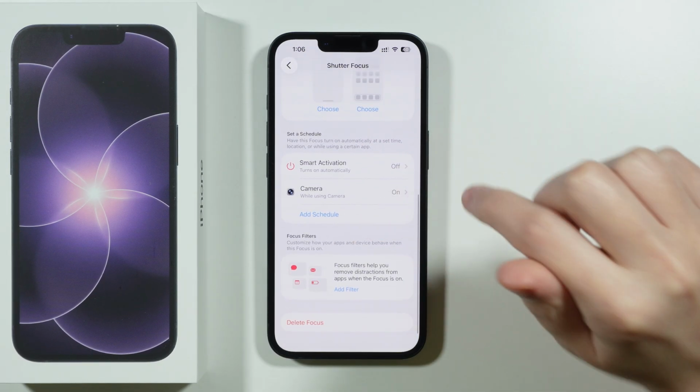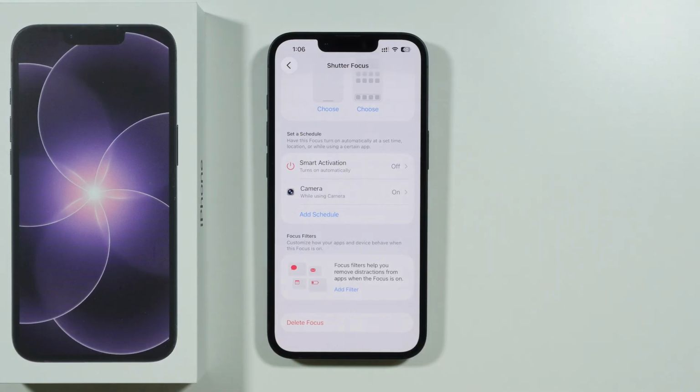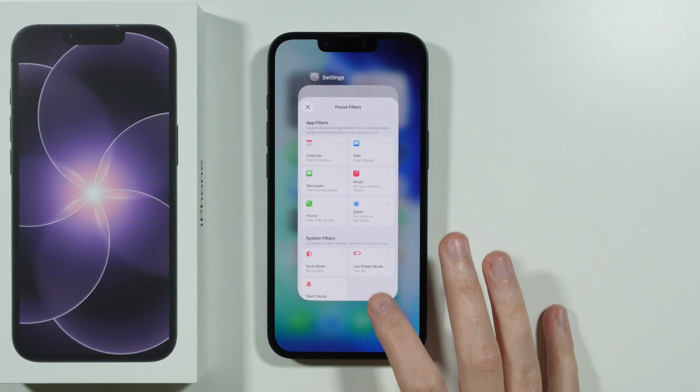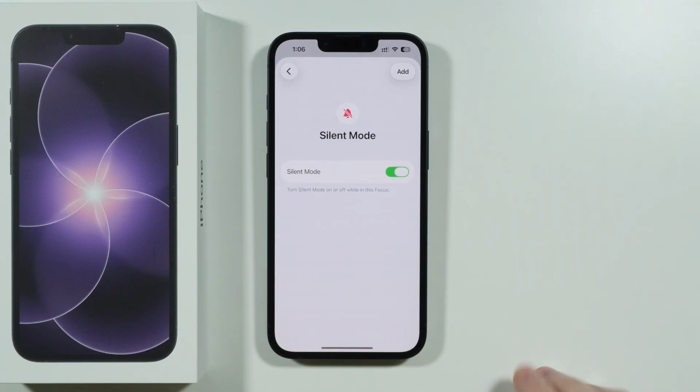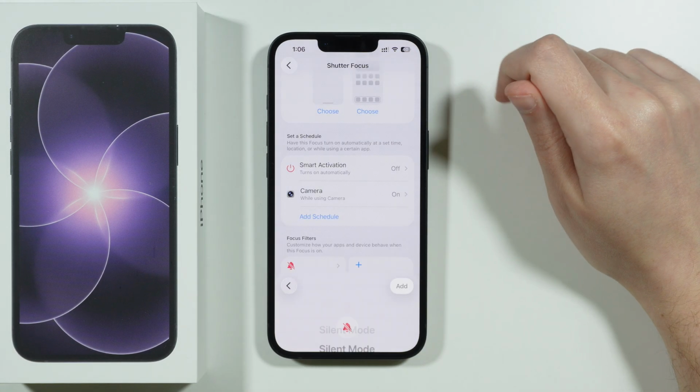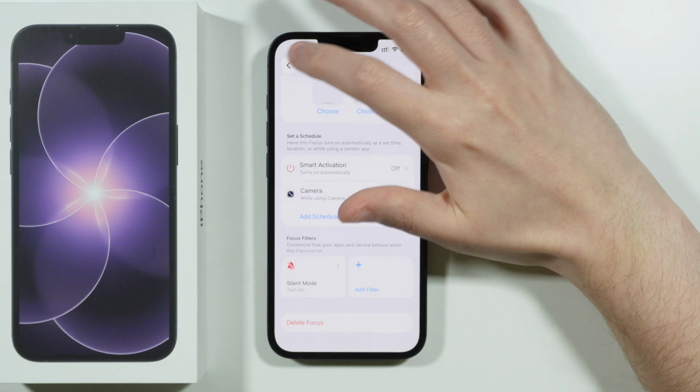And once you add the camera, then at the bottom below we have the Focus Filters section. So we're gonna press Add Filter. And then in here you want to choose the Silent Mode. You want to make sure that Silent Mode is going to be enabled. So we're gonna press Add, and the focus is ready.